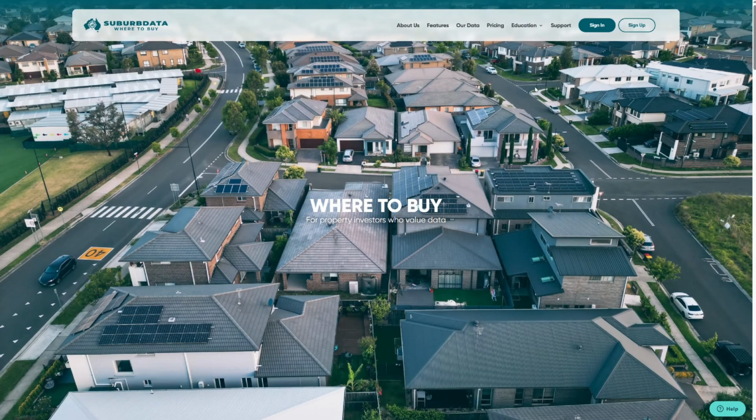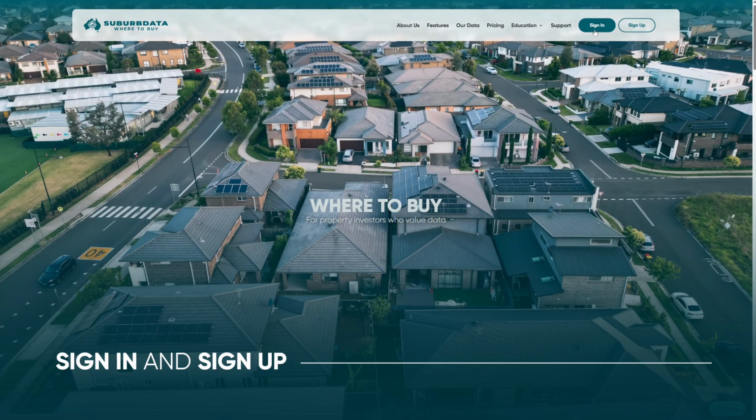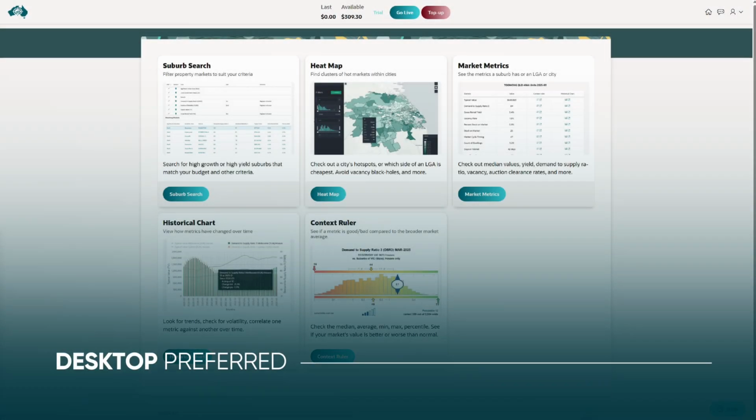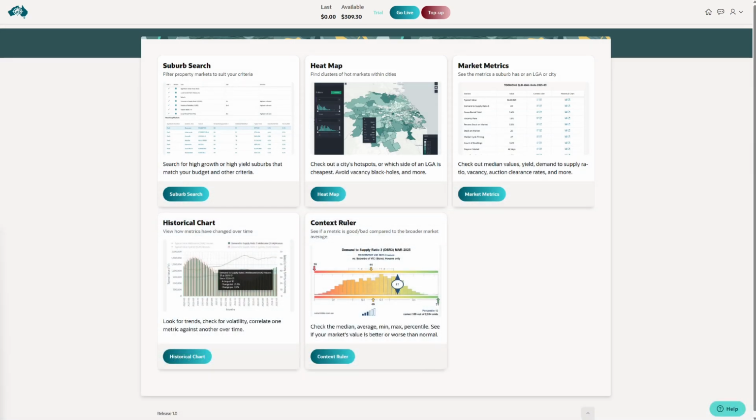Go to suburbdata.com.au and click on the Sign In button to the top right. If you haven't created an account yet, sign up first. It's best to sign up using social media like Google or LinkedIn, but you can use an email address and password. The Suburb Data research platform is best viewed on a desktop or laptop or notepad. Smaller devices like phones will struggle on some pages.